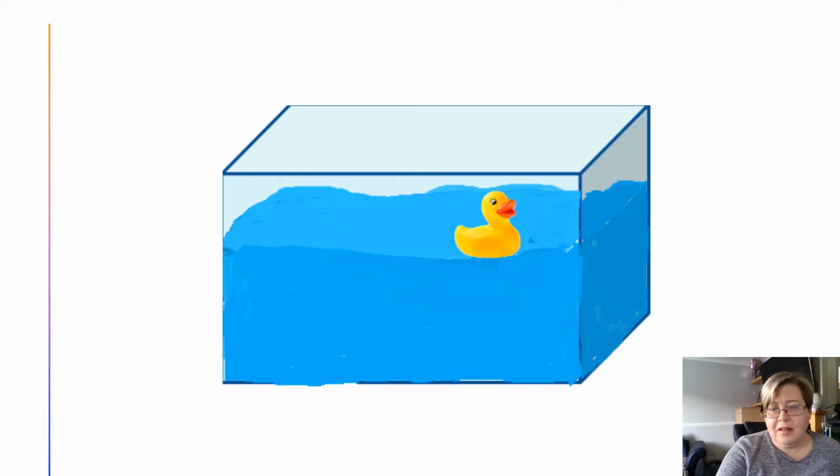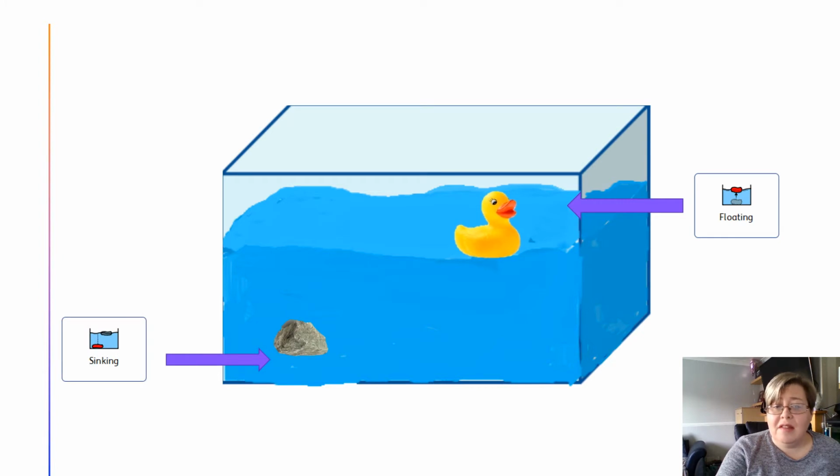Now, this duck is floating. The duck is floating on top of the water. Sometimes we use the word float, and sometimes we use the word floating. This stone is sinking. The stone sinks to the bottom of the water. Now I wonder why some things float and some things sink.